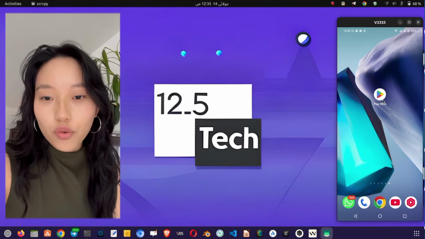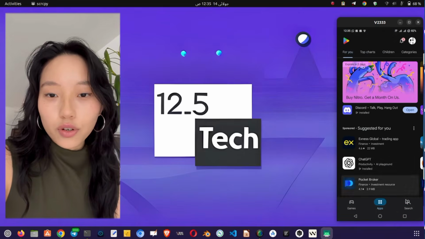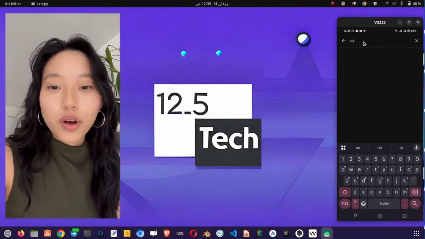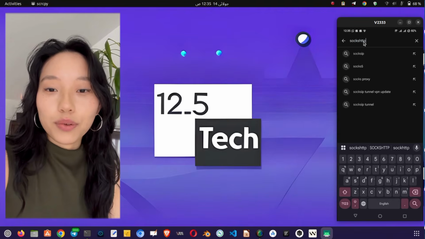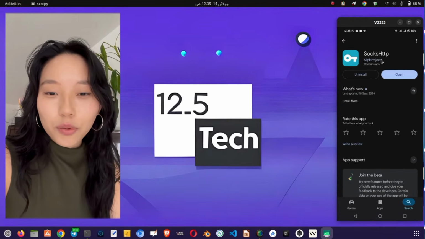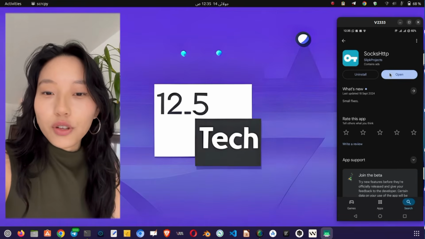Open the Google Play Store on your mobile device. In the search bar, type SOCKSHTTP VPN and press enter. From the search results, tap on the app and hit install. Wait for the download and installation to complete, then launch the app to reach the home screen.